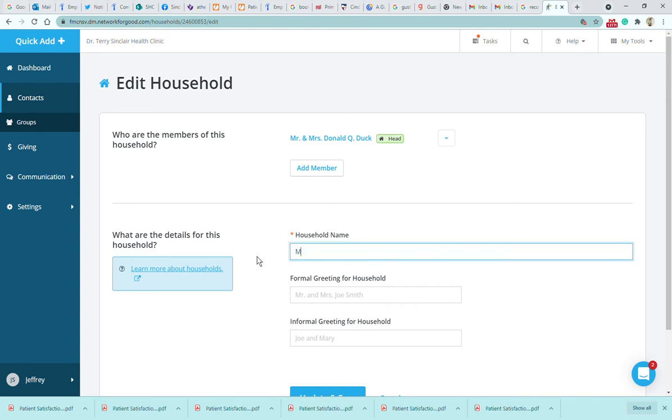Again, we use Mr. ampersand Mrs. Donald Q. Duck, because that's the style. We copy this, although there are lots of stylistic ways to do it. There are households and formal and everything else. This is the way we do it. Household and formal are matched.